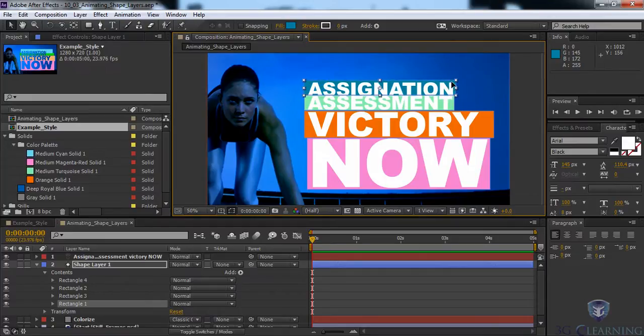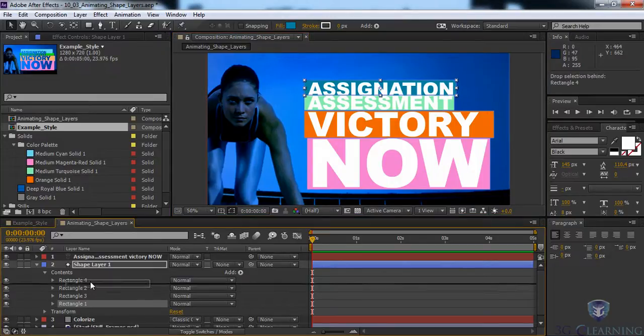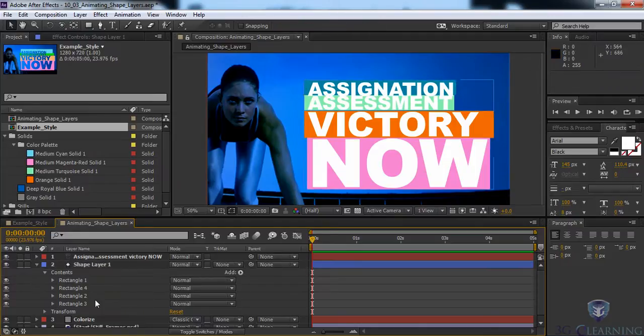I think that looks pretty good. Actually, I want this blue to overlap the green. We'll go ahead and drag that up to the top of my hierarchy. Okay, there we go. Let's click off any of the rectangles so we can get a preview.